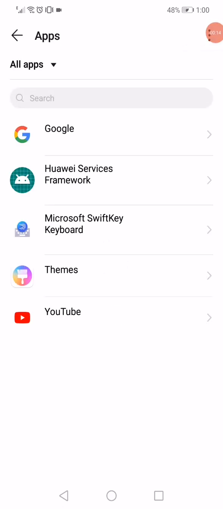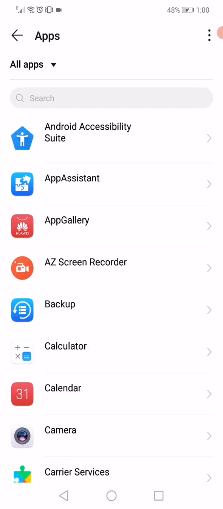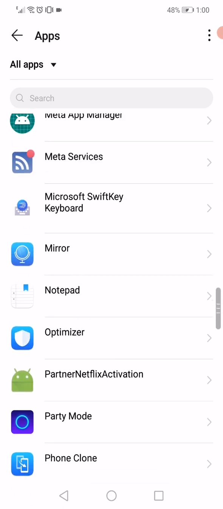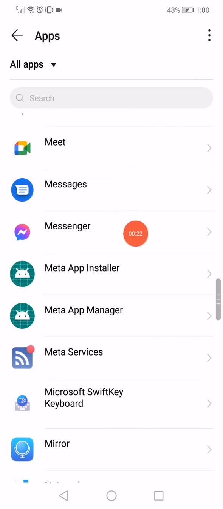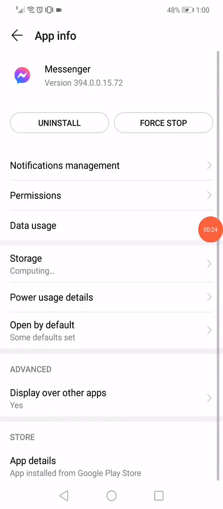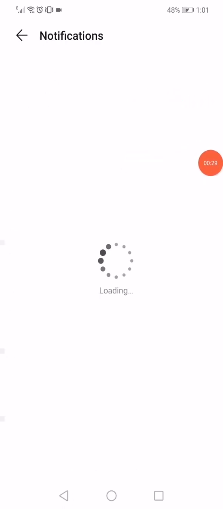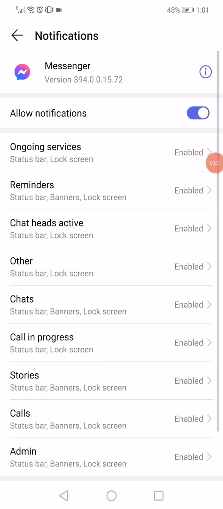Now on this page you will find all the apps that you have on your phone. Scroll until you find Facebook Messenger and click on it like this. After that, click on Force Stop and then click on Notifications Management. Make sure that all the notifications here are enabled like this.